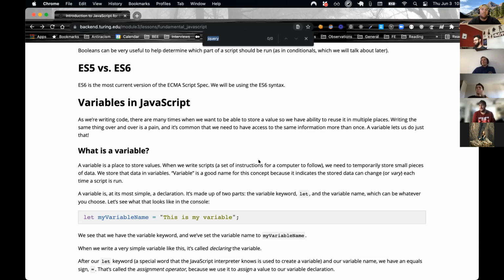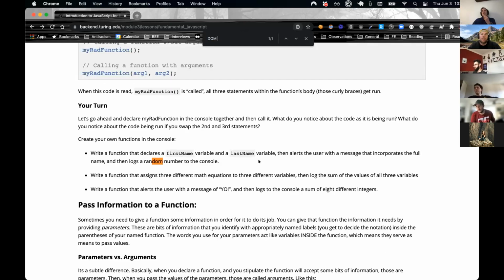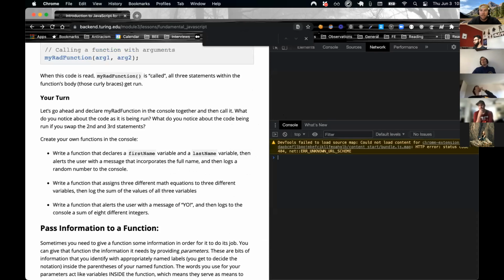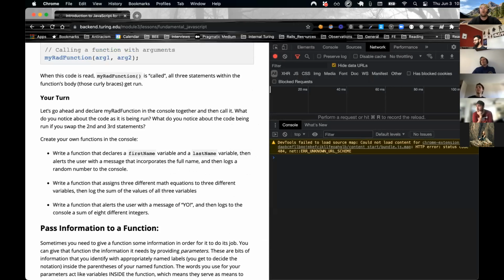And then the DOM is the document object model, and it is not in this lesson. It's essentially, if I open up the dev tools, it's the way that our browser makes an object oriented tree of every single element on the page.